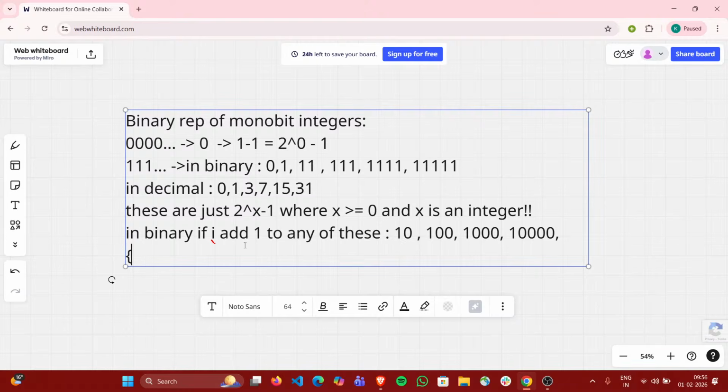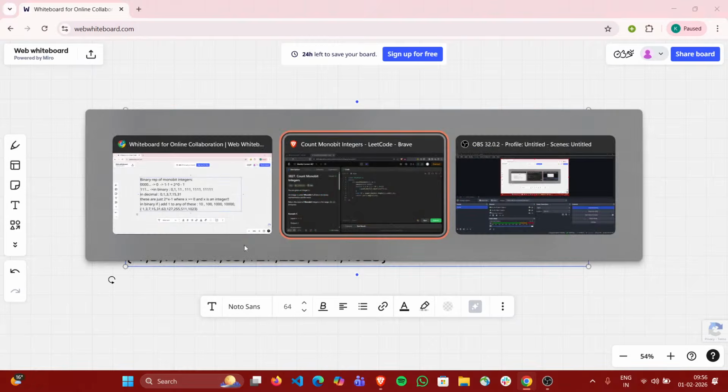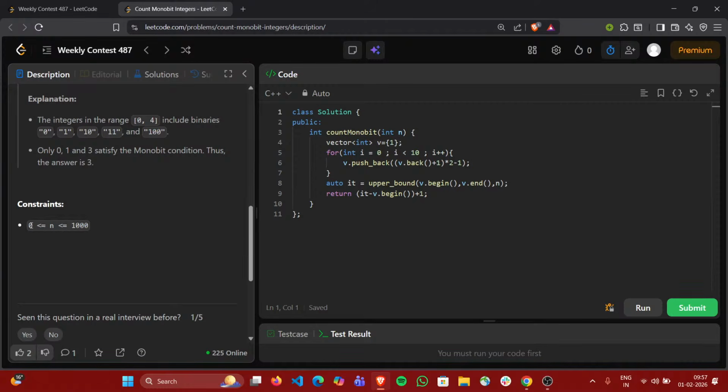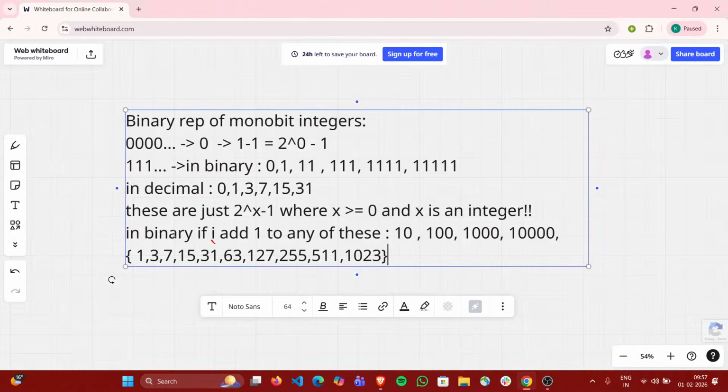So what if I have an array like 1, 3, 7, 15, 31, 63, 127, 255, and then 511 and then 1023, only till here, because n is less than or equal to 1000. So you just need these integers, right? And you can also have 0 in this. These are the valid monobit integers, right?